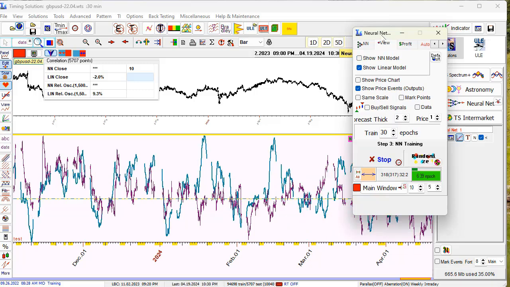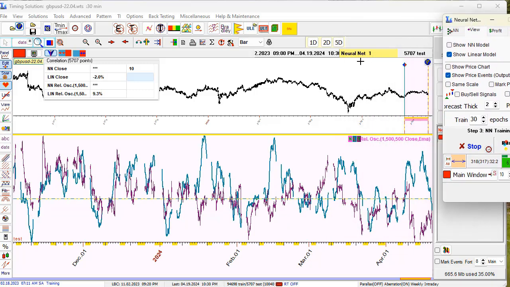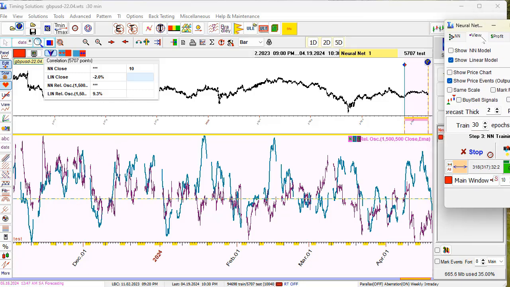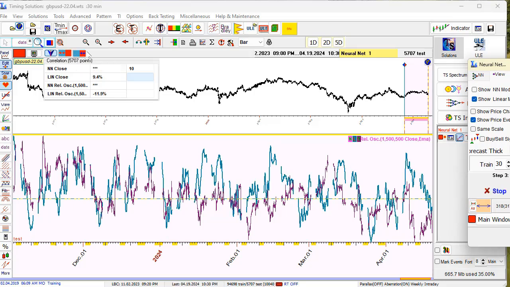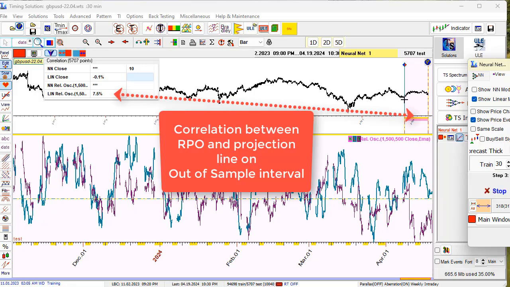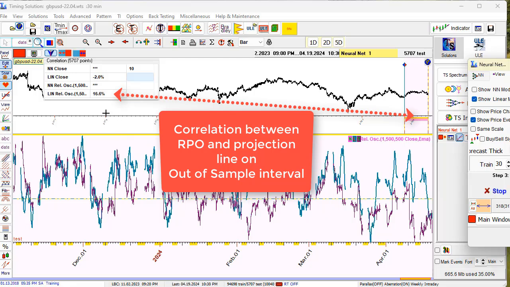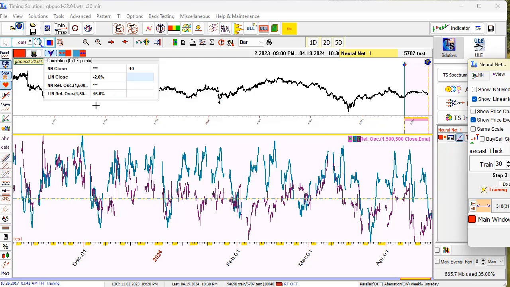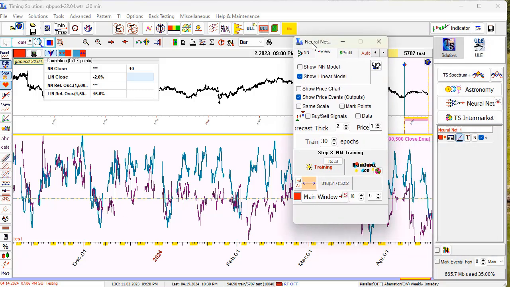Okay, let's check how it works. Linear model correlation on the out-of-sample interval. You see I click this button once again. When I click this button, the program highlights the out-of-sample interval after LBC, and we see how the projection line works on the out-of-sample interval. Actually we can stop. You see correlation is very high. So model is done.